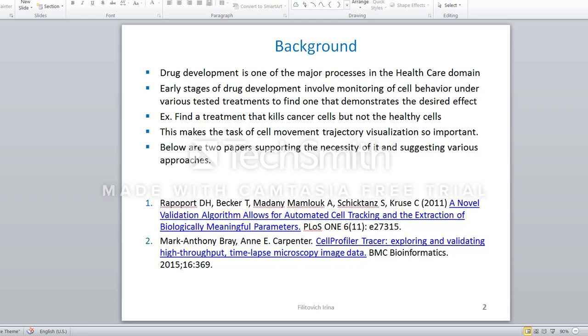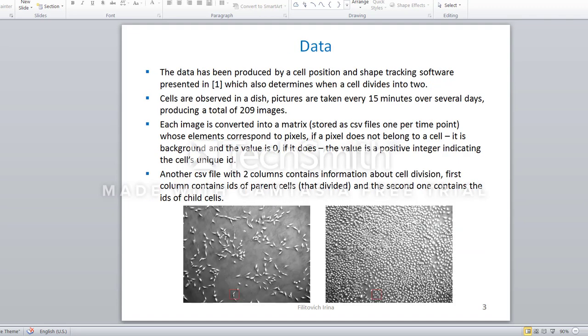Early stages of drug development involve monitoring of cell behavior and their movement under various tested treatments. For example, someone could be looking for a treatment that kills cancer cells, but at the same time does not kill the healthy cells. The data I'm using has been produced by cell position and shape tracking software. It can also determine when a cell divides into two.